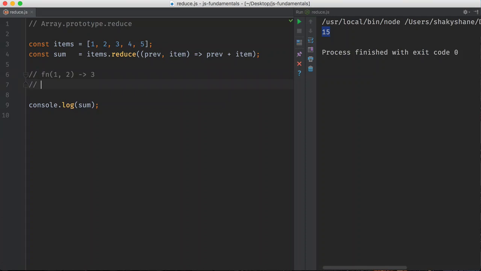Now, the second time it's called, we now have a previous value here. So we pass that in along with the next item in the array, which happens to be a 3. So this is the second function call. It's the result of the previous one along with the next item in the array. This returns 6. The same thing repeats. We take the result of the previous call, pass it in there, then grab the next item in the array. So that's 4. This returns 10.